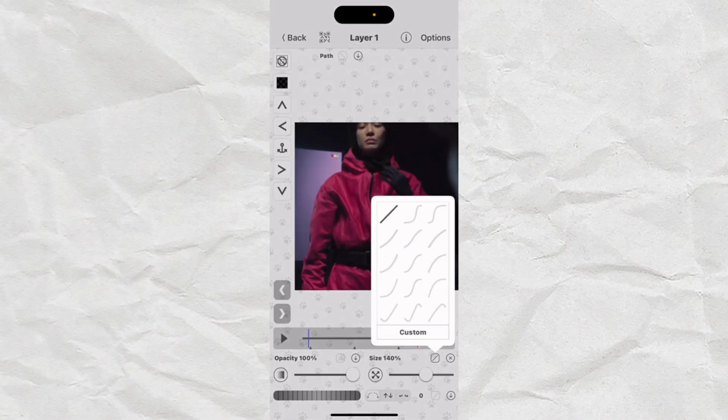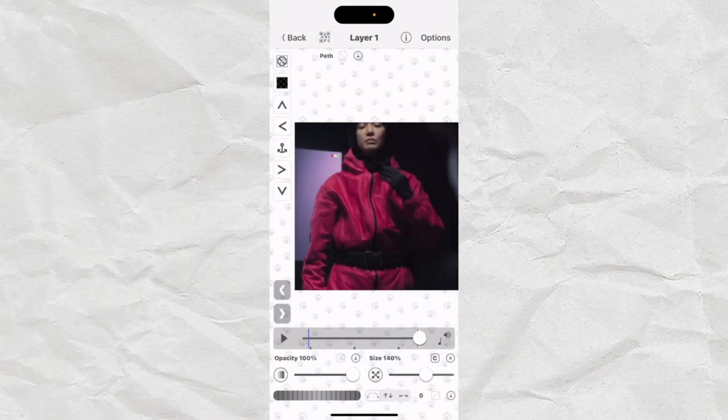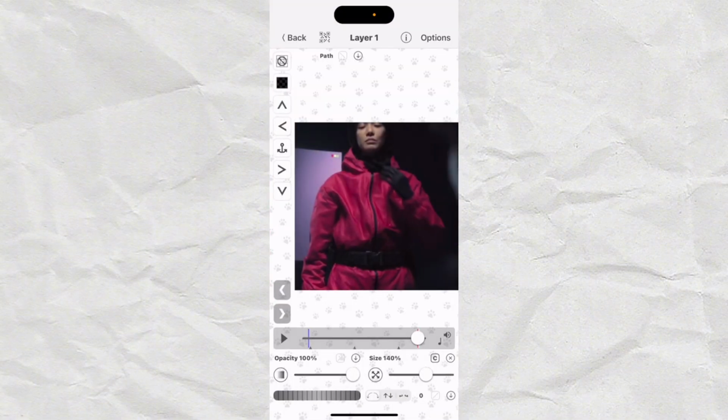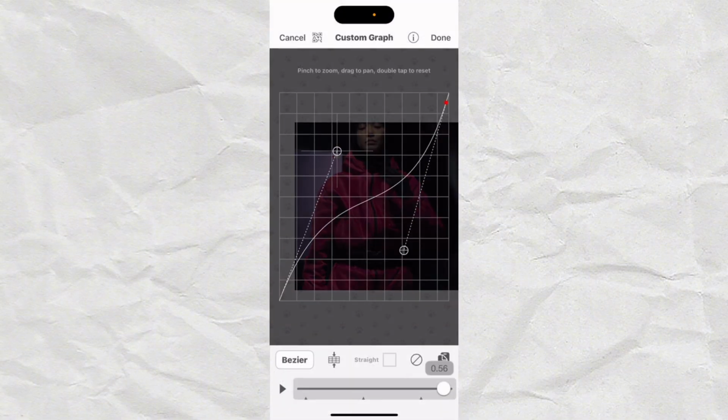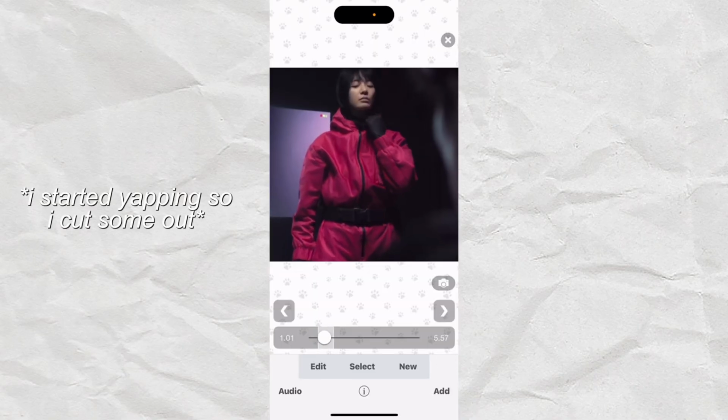And then you're gonna do the keyframe, you're gonna do custom, and then you're going to do like this one, and you're gonna put one like here, kinda. You have to play around with it a little, so kinda like that. You can always edit it a little bit. This is what it should look like when you're done.